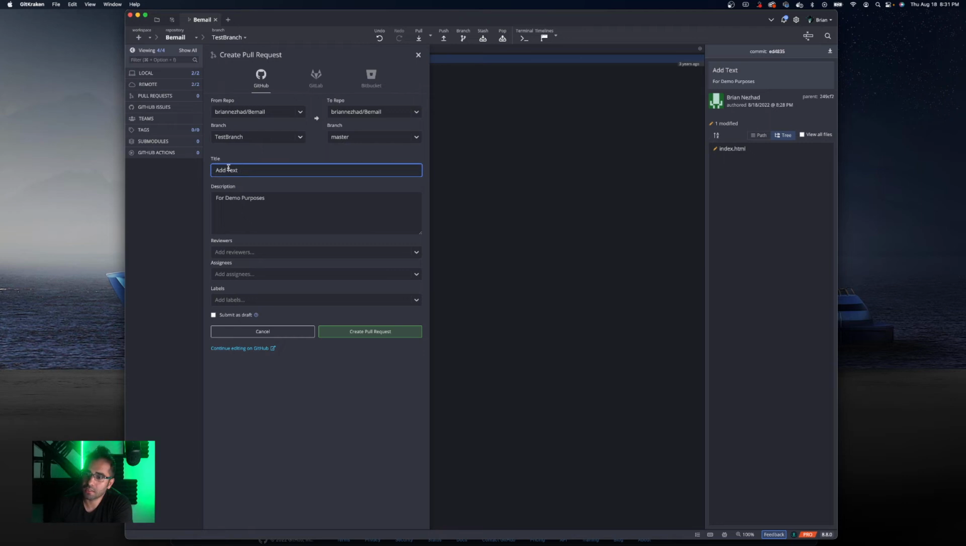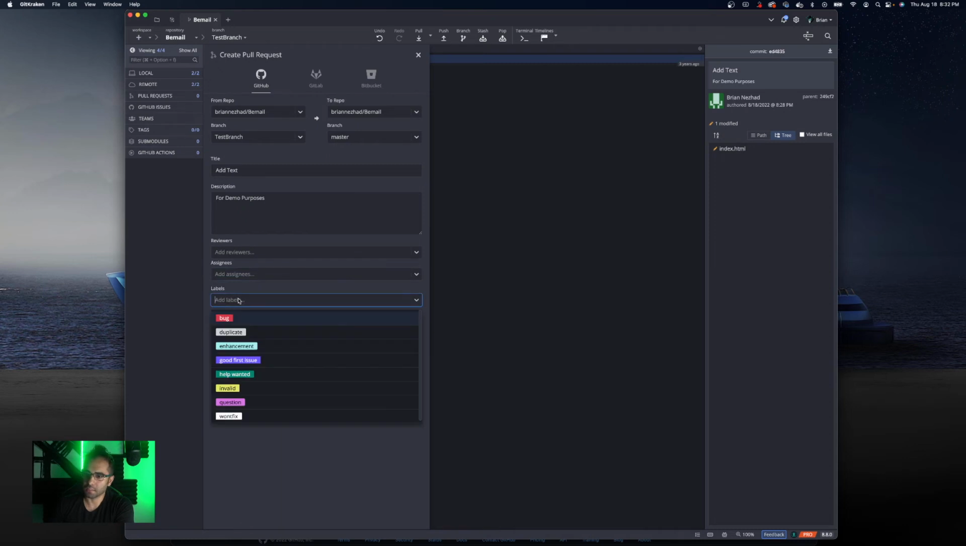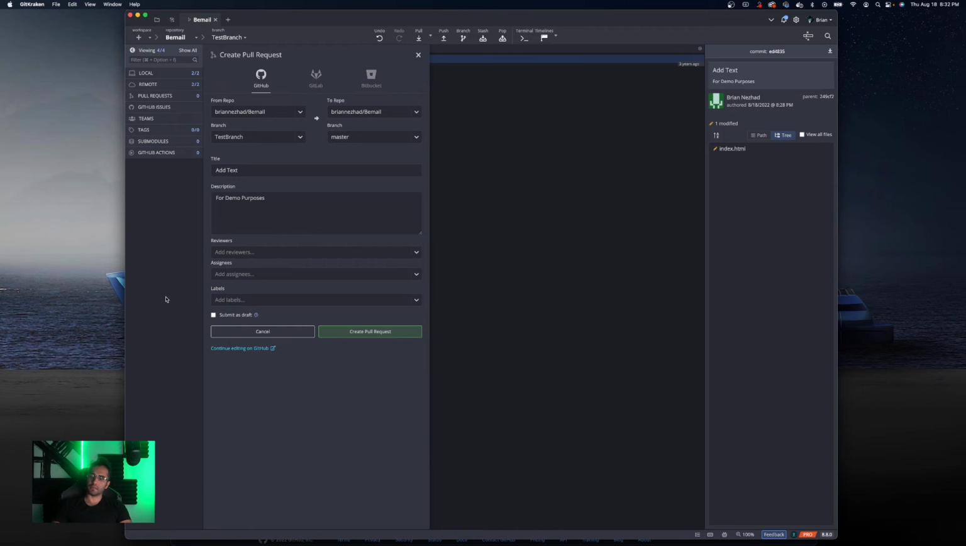Then we say what the pull request title is. We just say add text for demo purposes. And then there's the reviewer. If you have reviewers set up with that Git repository in GitHub, they will show up here, and you can say, I want John or Adam to review my code. And of course the assignee, which is me in this case. And then labels, if you have different labels that you set up. So that's how you create pull requests.